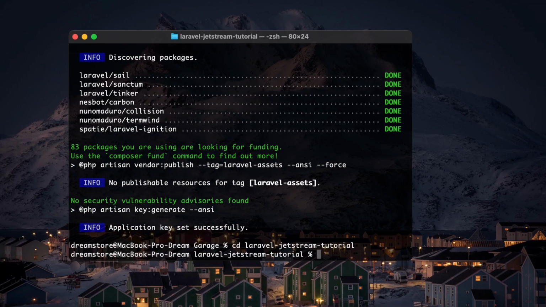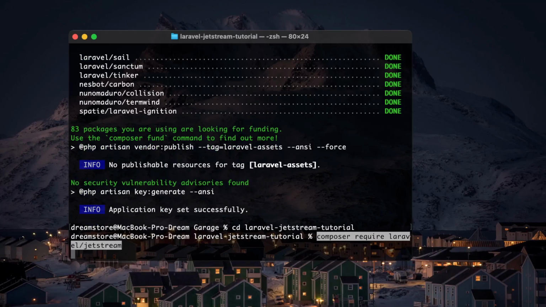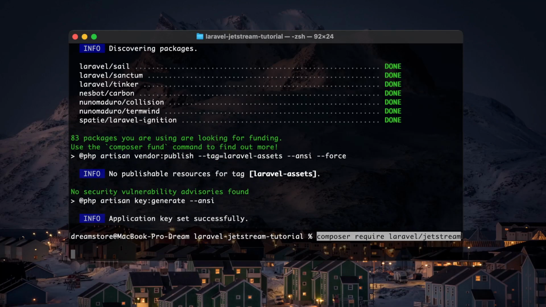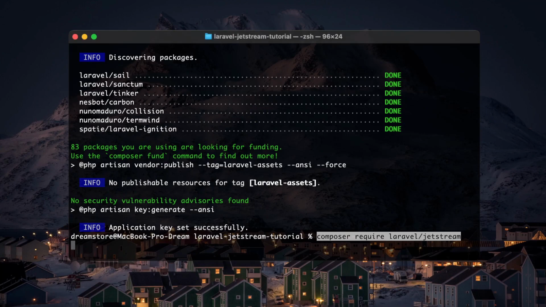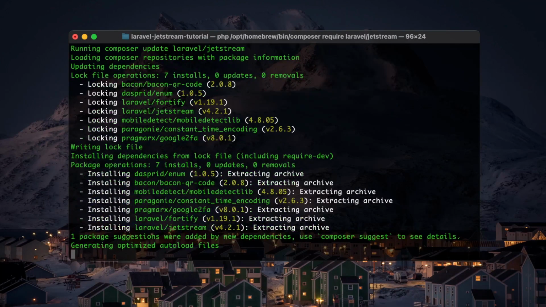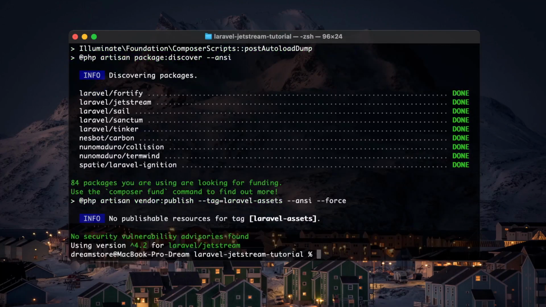And now we will need to install one important dependency, Jetstream. So let me show you this dependency. This is composer require laravel/jetstream. Now you can see on screen the full name of this package, just hit enter, and let's wait until Jetstream is installed. As you can see, everything installed successfully. Also, this installed other packages like Fortify that is used in authentication, Sail, Sanctum, which is also a cool package that is used in authentication, Carbon, and other things.